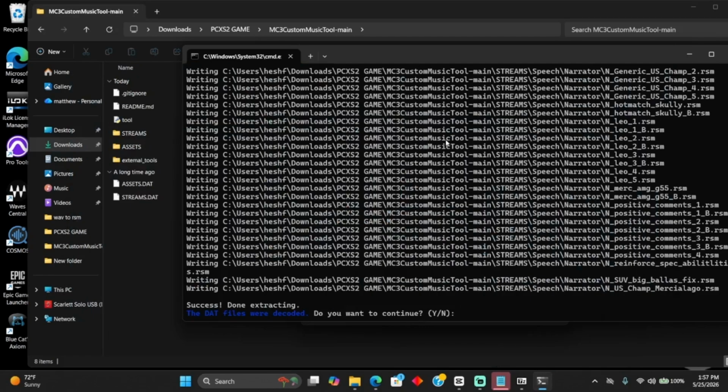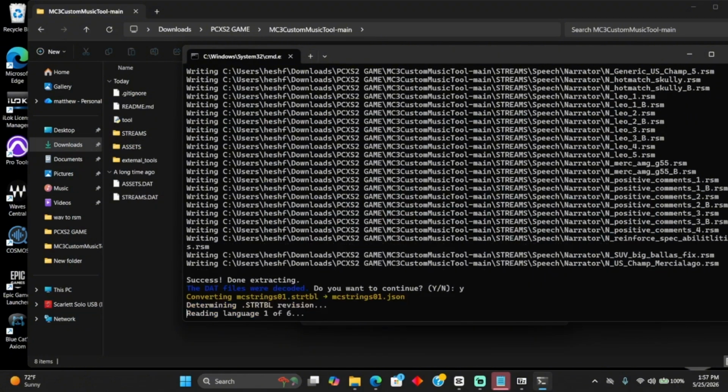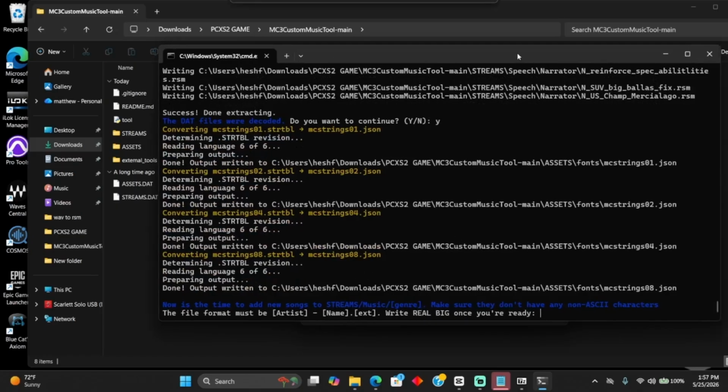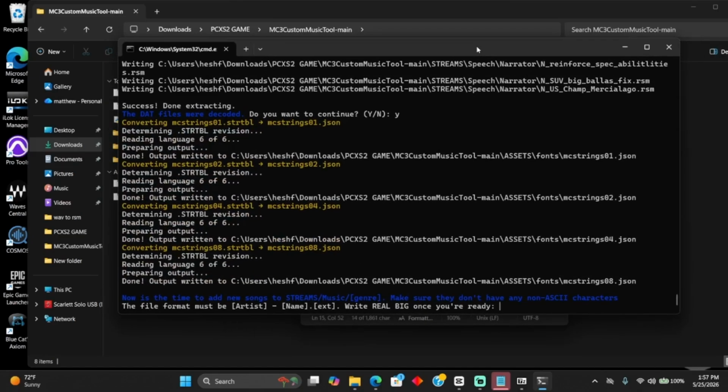So once that's finished decoding, you're going to see you have your two files right here in a folder, your assets and your streams. It's going to ask you if you want to continue. Just hit Y and then enter. It's going to do this real quick. And then now you're ready to put in the songs.